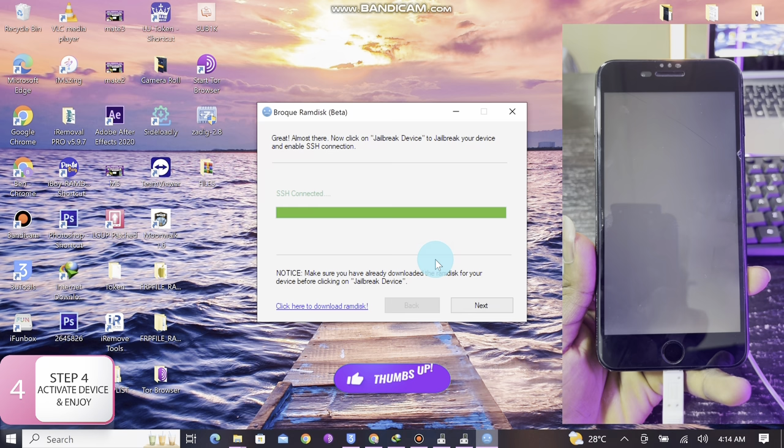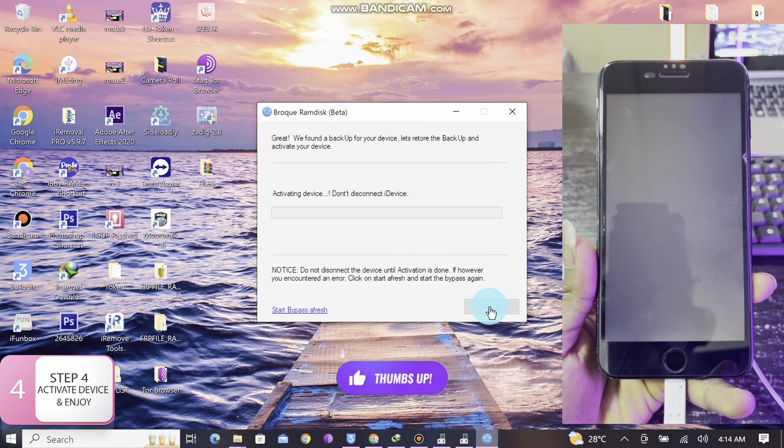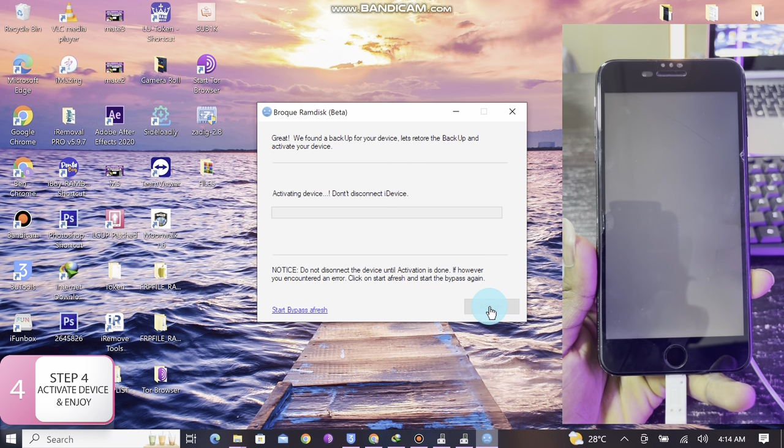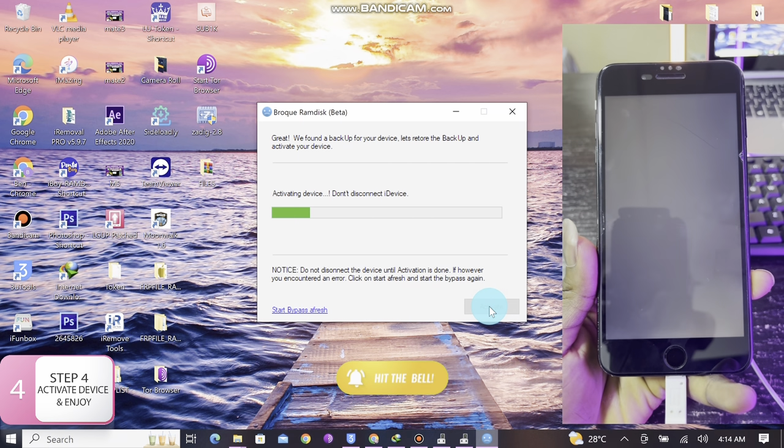Okay, so now we can activate the device. You click on next and click on activate. This will start a bypass process.